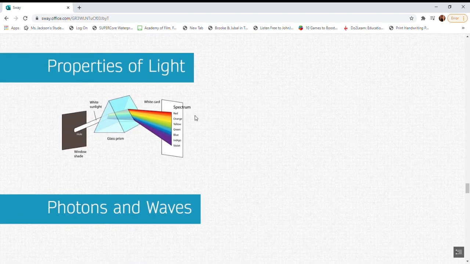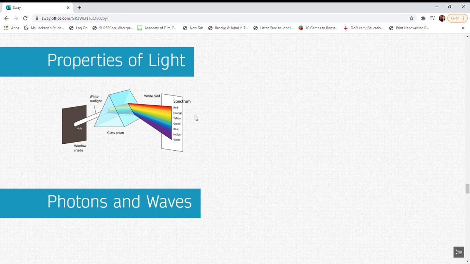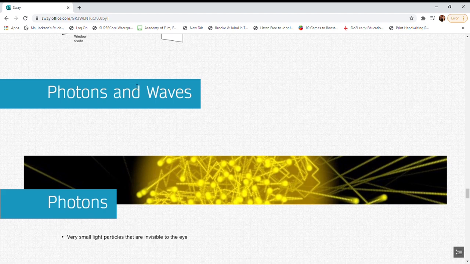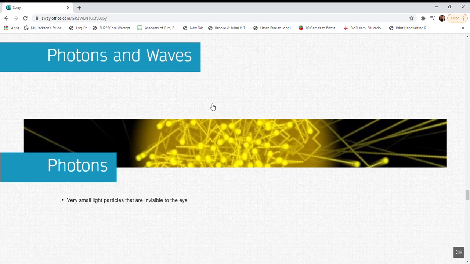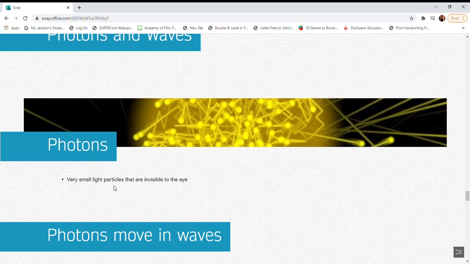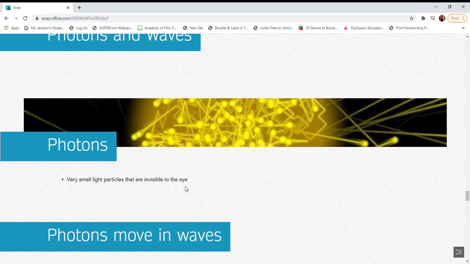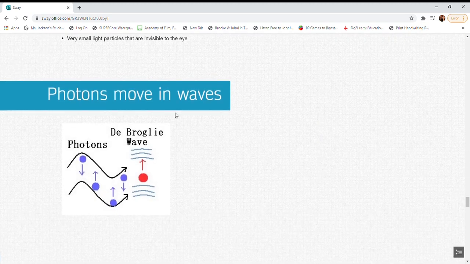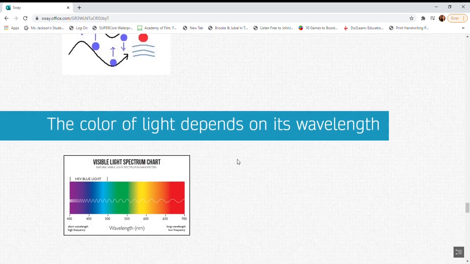And here's some properties of light. And we'll learn more about this in a minute. Photons and waves. Photons are very small light particles that are invisible to the eye. Photons move in waves. So the waves are made up of little particles called photons.